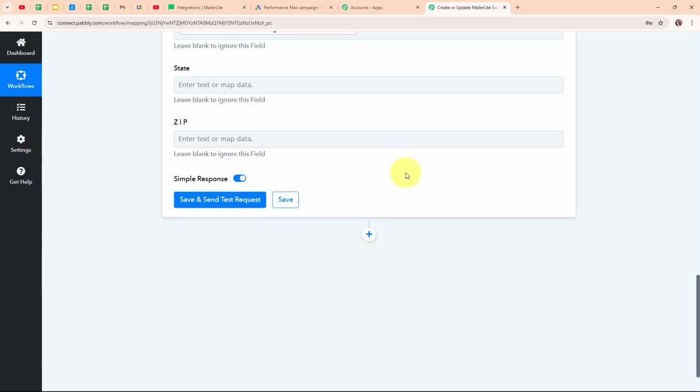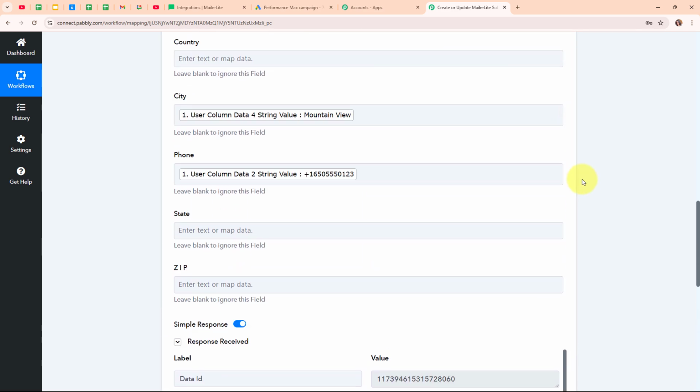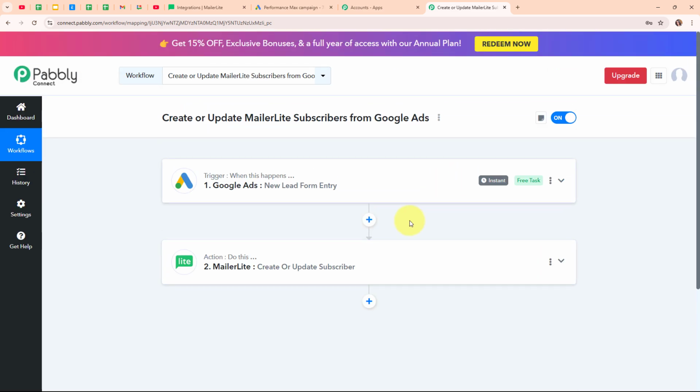And now here, after entering all the required details, I'm going to click on the save and send test request button given over here. And here you can see we have received a successful response. That means we have successfully created a new subscriber in our MailerLite account for the new lead received. So now let's go and check it.